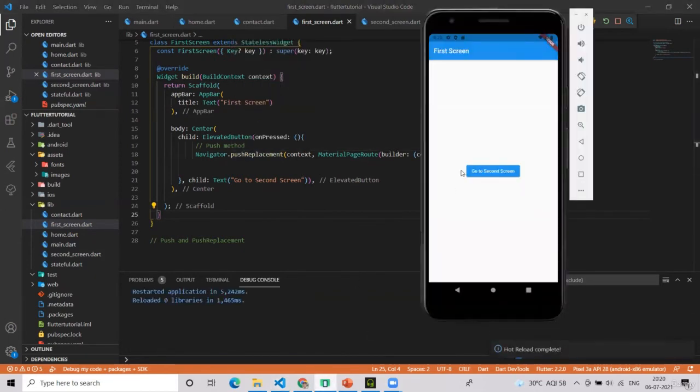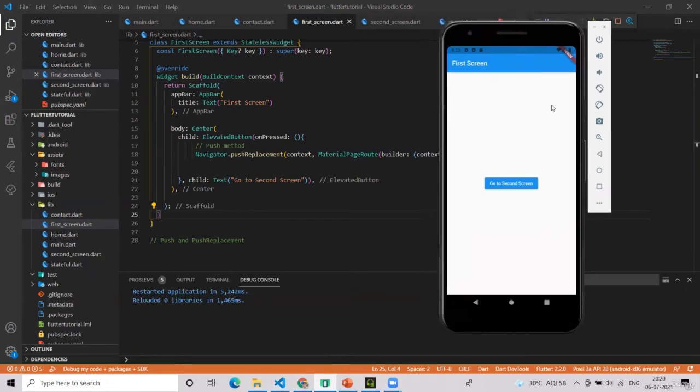Now again, bring out the emulator and try it on your own. When I click on go to second screen, see, there is no arrow button. We cannot go back from here.